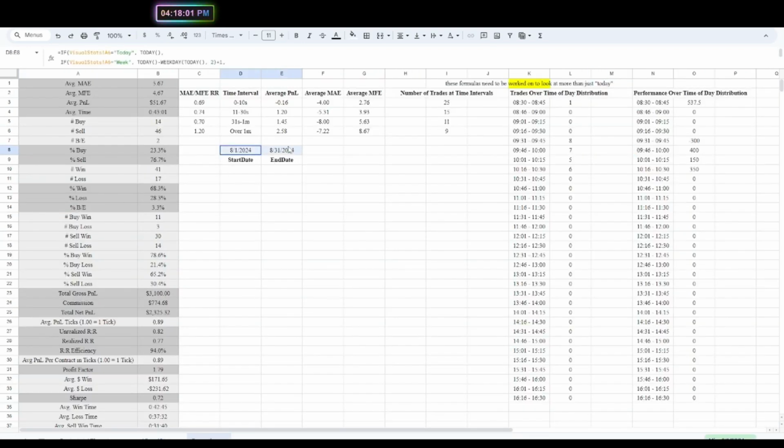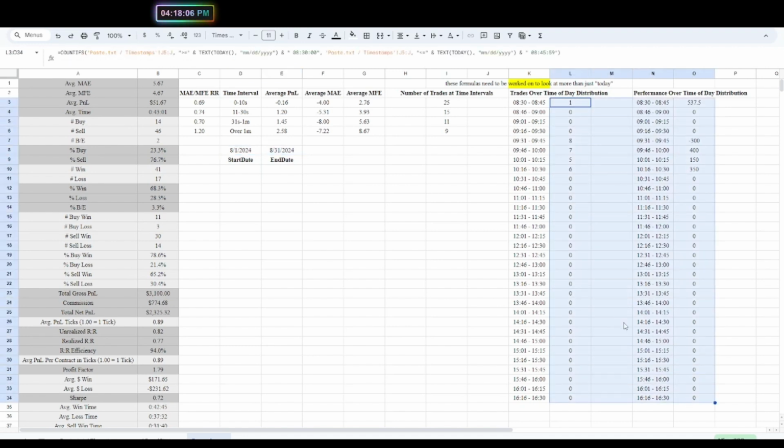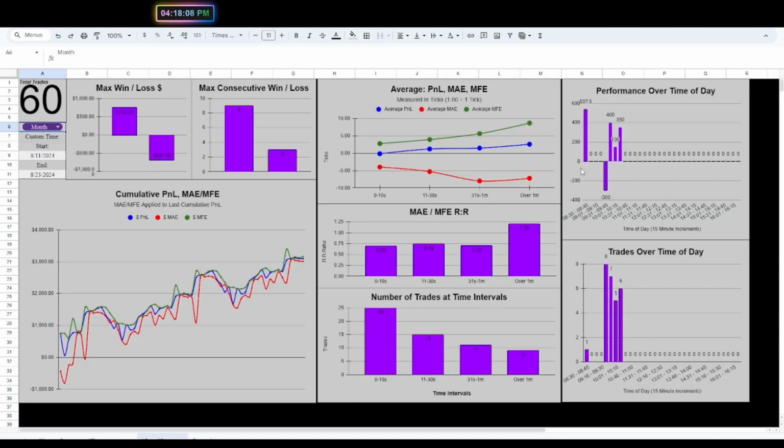So month, come over here. You can see it updates here, but this is not yet connected to these, which are right here. So these two charts, 15-minute increments across the entire day, and you can see the performance and the number of trades.